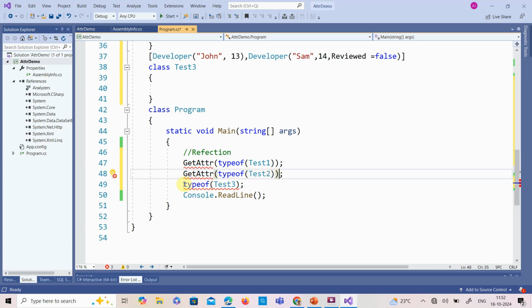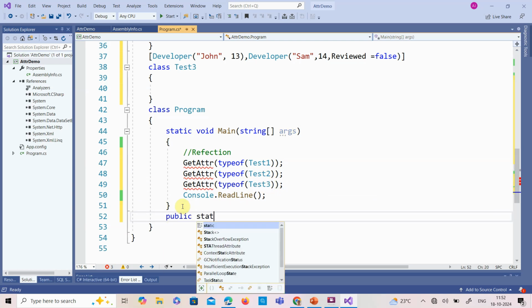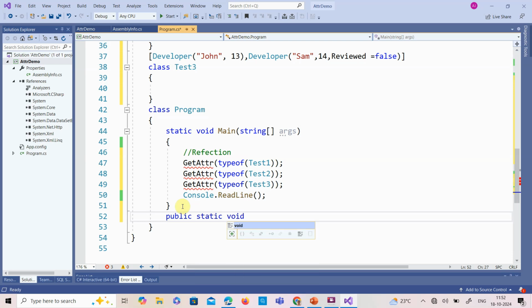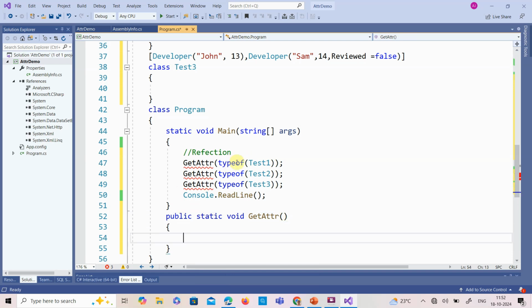So I am writing a function and I am going to pass the attributes of the function with different class names. So now it is mandatory, I need to create a function for it. So public static void, my function name is get attribute. It needs one argument, that is the type of this particular class passed into it. So I have to put type.